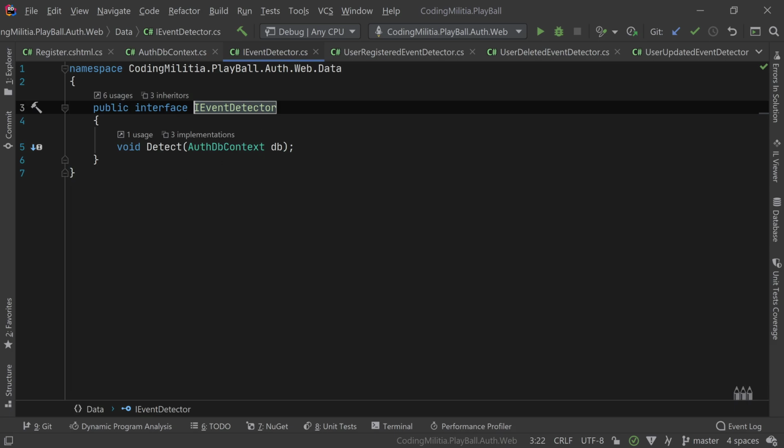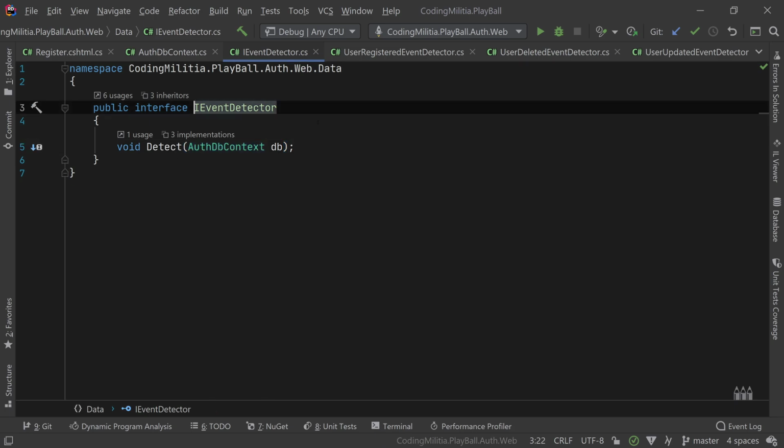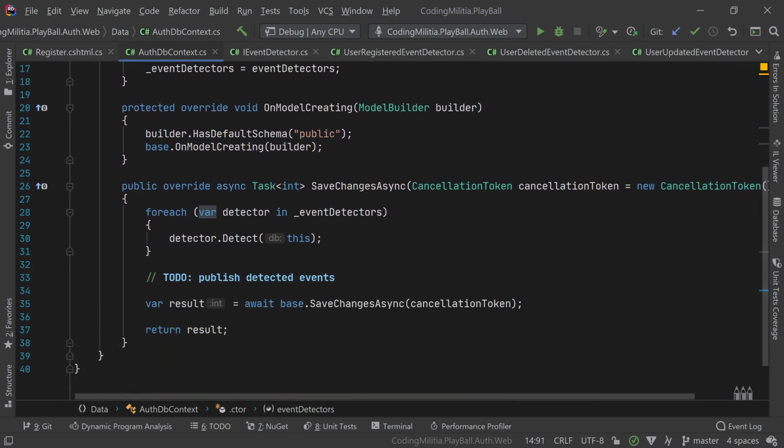And that's it. This interface just has a Detect method that gets the DbContext, so it goes there, it can use it to do what it needs. And that's all for these SaveChanges for now. And then we just call base.SaveChanges.